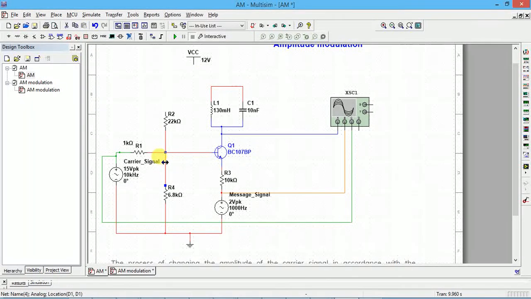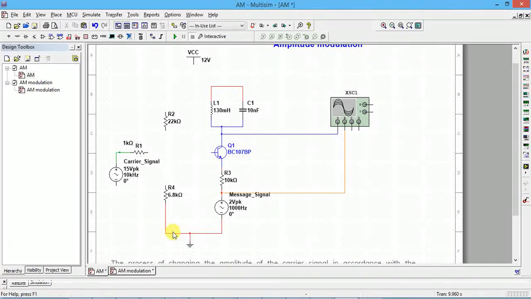So I will show the connection once again. What are the components you have to pick? Everything I'll show you. So these are the components. You have to place all these components.